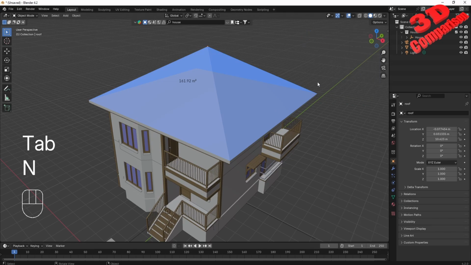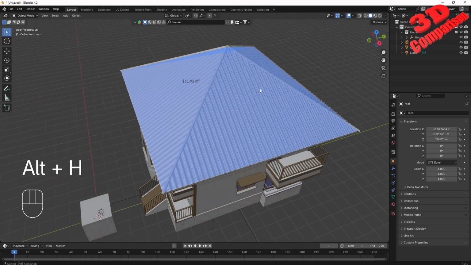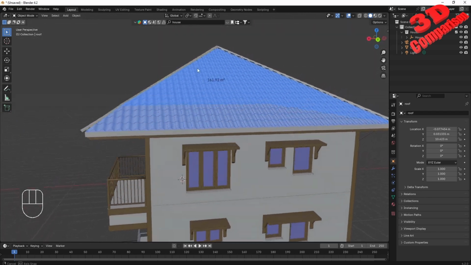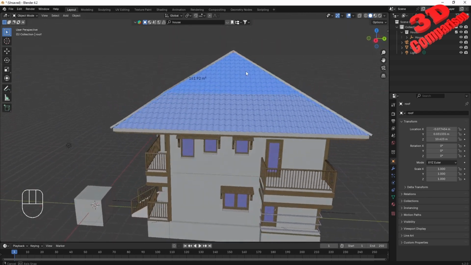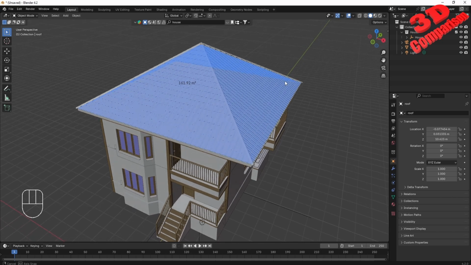And now all we have to do is press Tab to go back to edit mode. I will press N to close the side panel. And if I press Alt and H, that will display the geometry of the tile as well. So this is how you can rapidly measure areas within Blender.